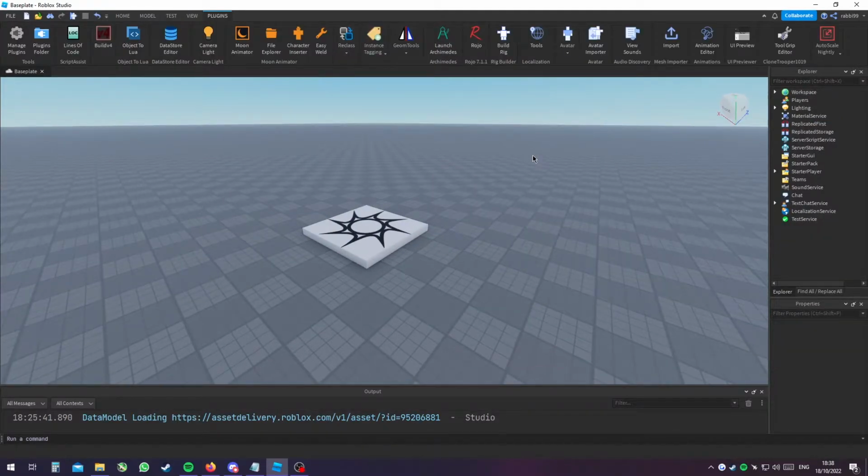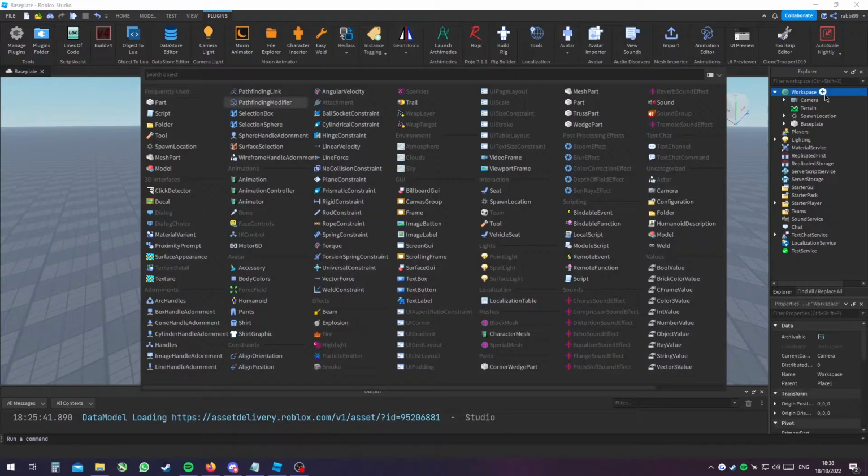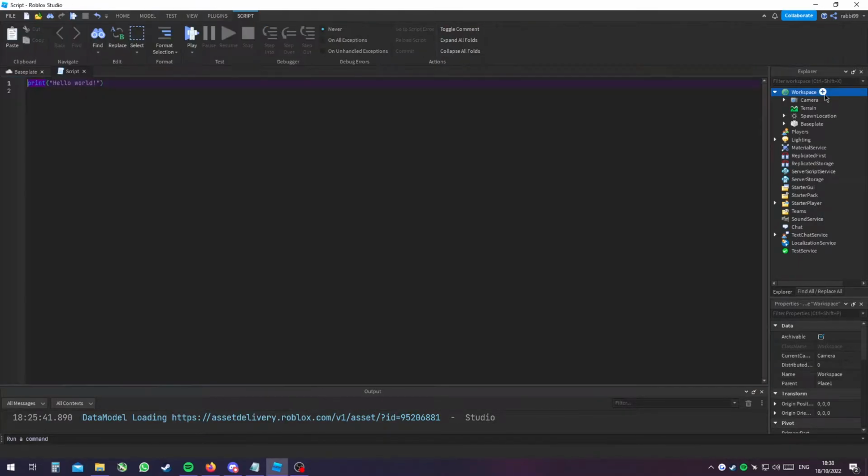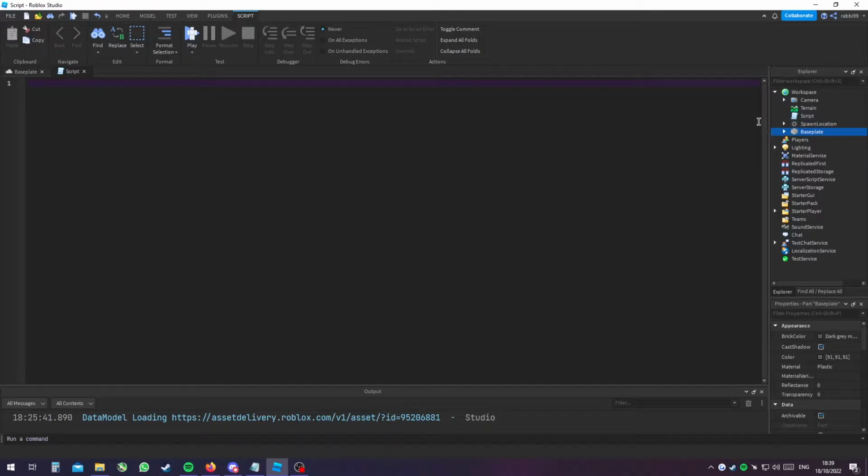So the first thing I want to talk about is finding an object in the game through a script. In the previous tutorial we've talked about variables, right? So you can say local x is 10, local y is 4, or 5, I mean. We're going to do kind of the same thing. So we want to get the base plate, for example.